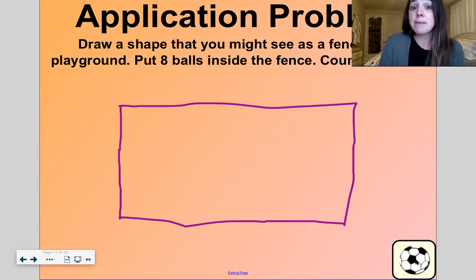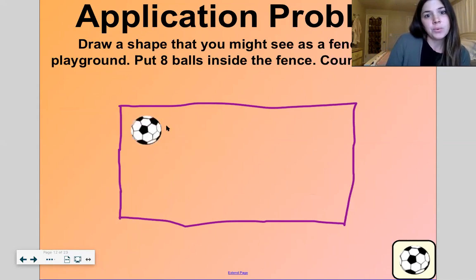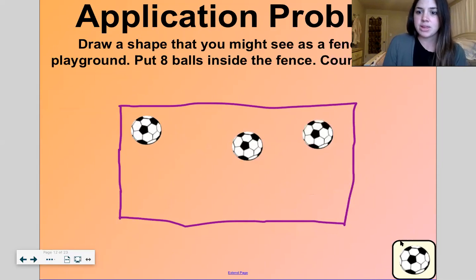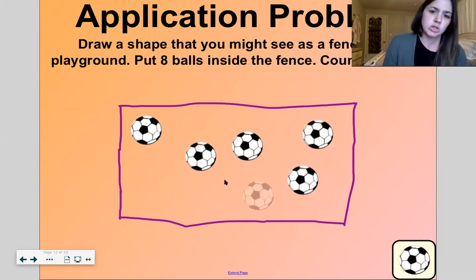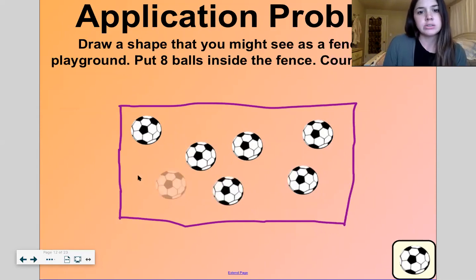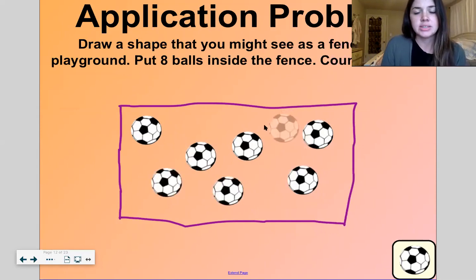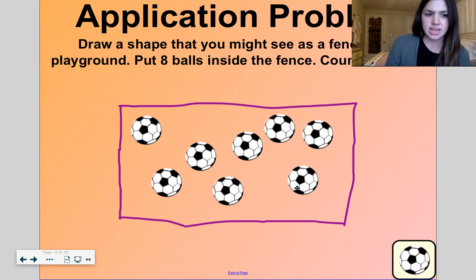Okay, so let's put 8 balls inside the fence now. 1, 2, 3, 4, 5, 6, 7, 8. All right, let's count our balls. 1, 2, 3, 4, 5, 6, 7, 8.